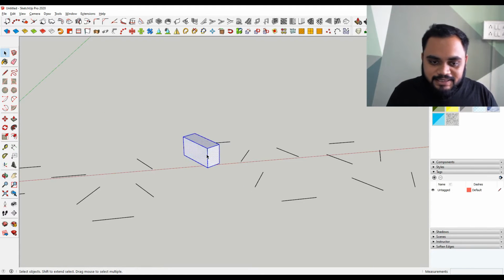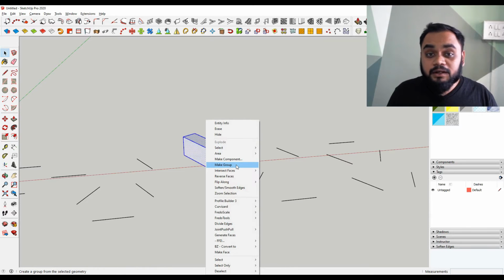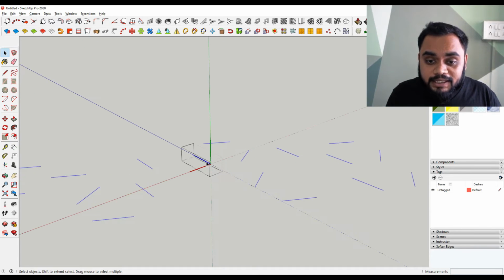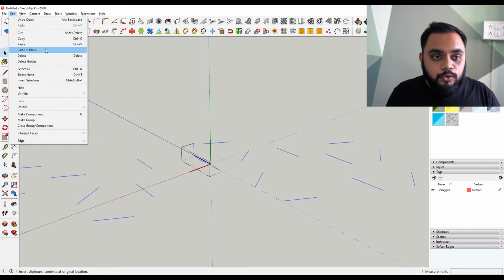So you have this thing selected. You can even make it into a group if you want. Let's make it into a group. Then I'll do a Control X. I cut this, go totally inside this, go to Edit and do a Paste in Place.